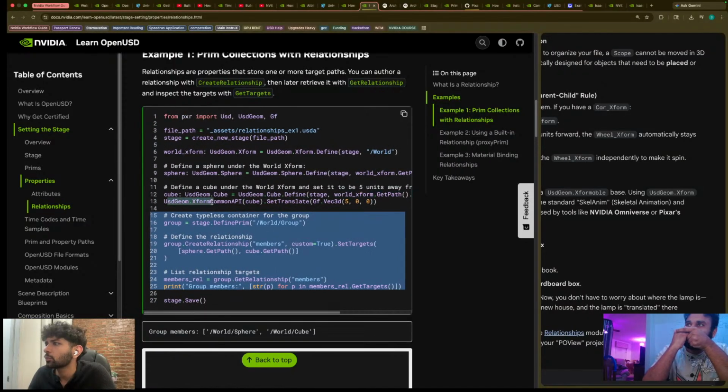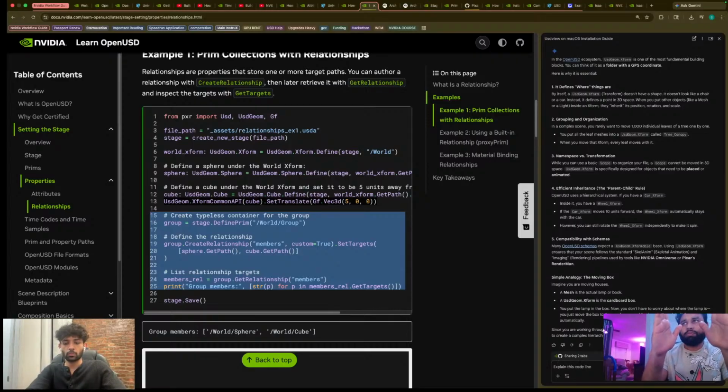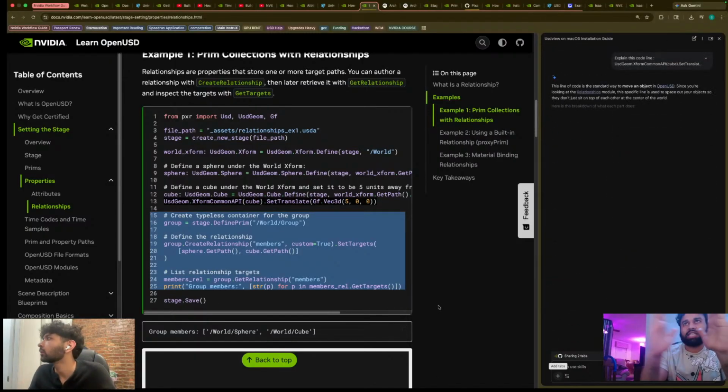And then USD geom dot USD xform API. Now what is this? This is the one that will basically translate your object on a certain axis. So we have our cube, so we are loading our cube, and then we are going to translate it.